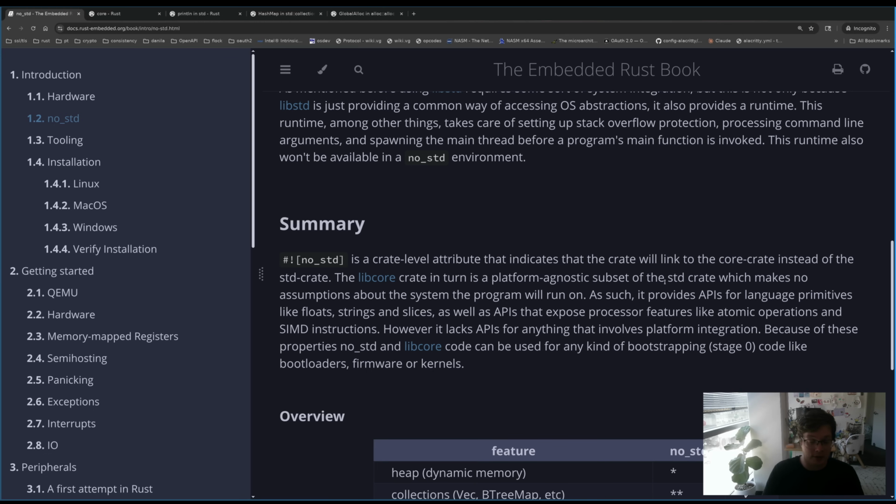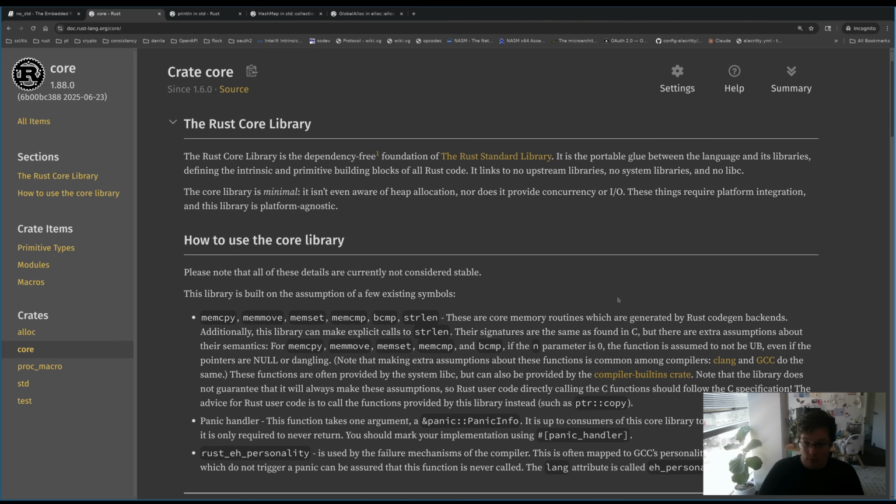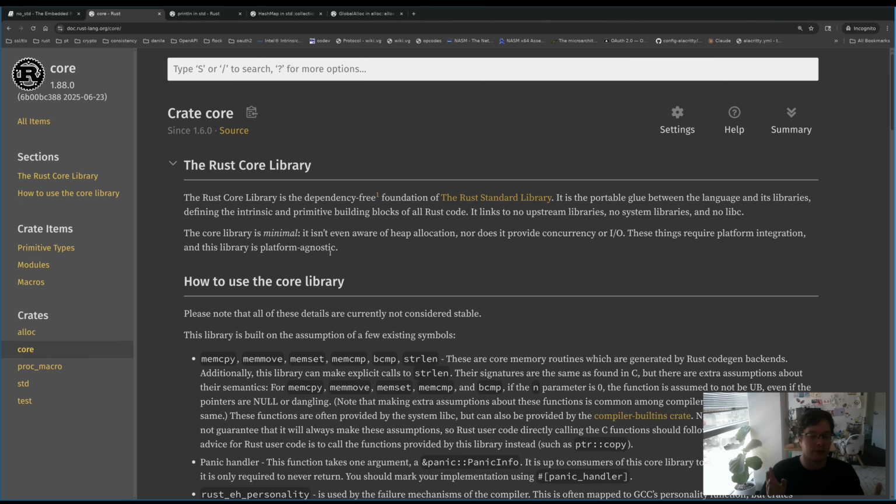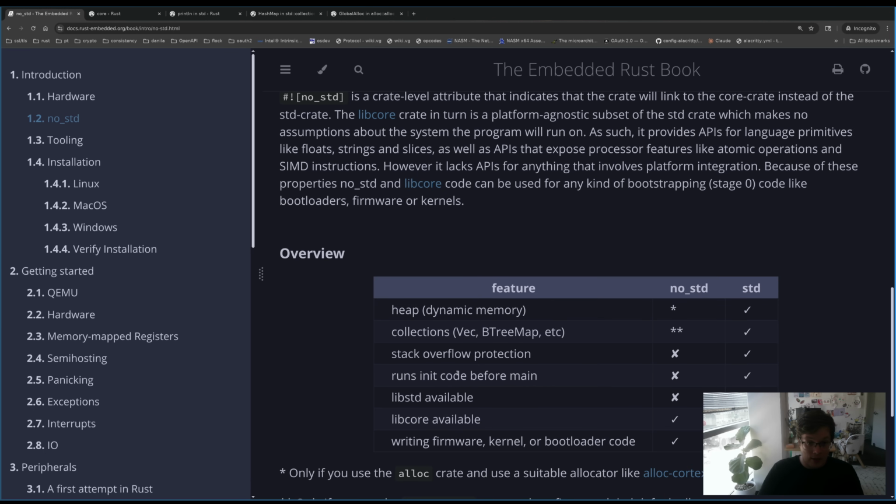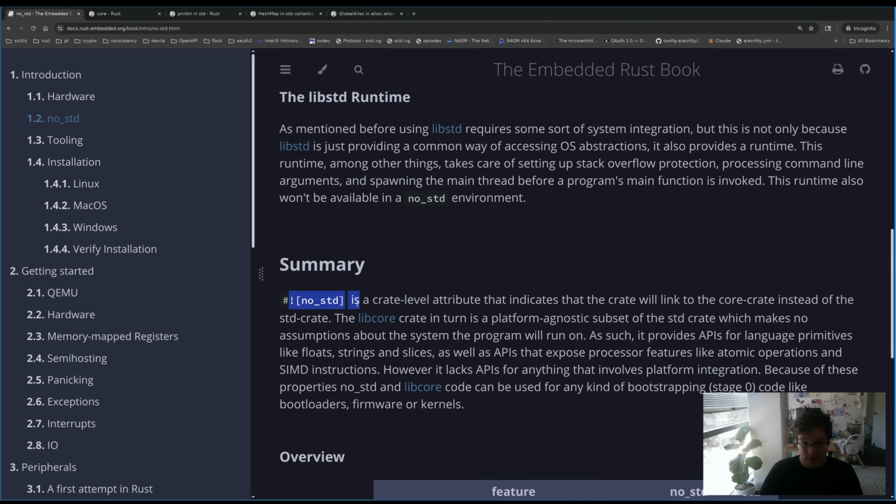So folks, Alex here. Today I really want to start a small series of videos where we will be trying to wrap our head around the notion of no_std programming, basically. If you haven't heard of it, this is a crate-level attribute that indicates that we will be linking against the core crate instead of the std crate. What does it mean though?